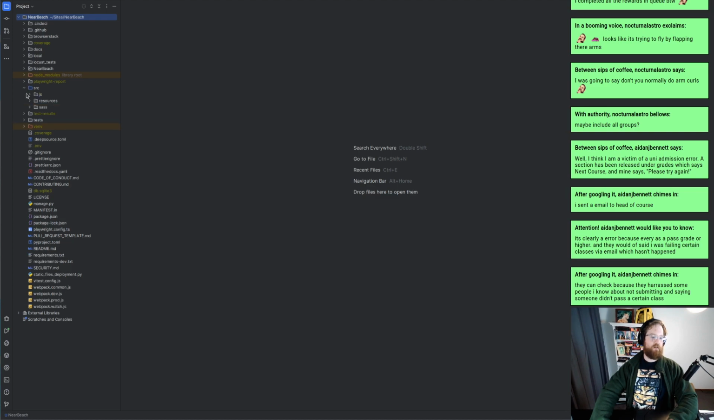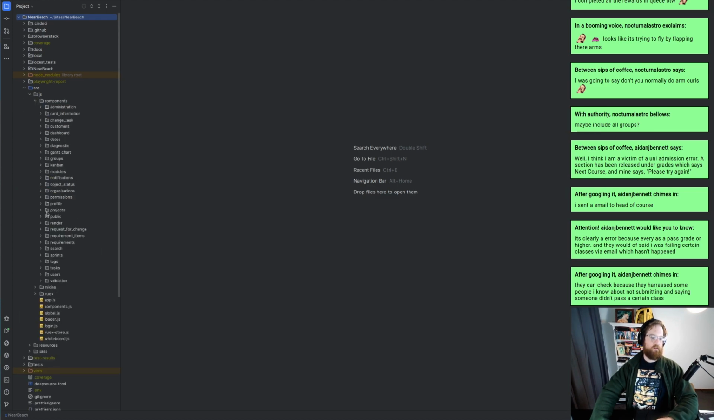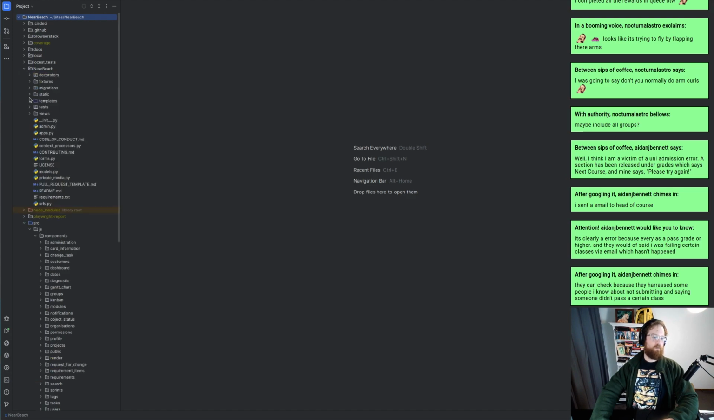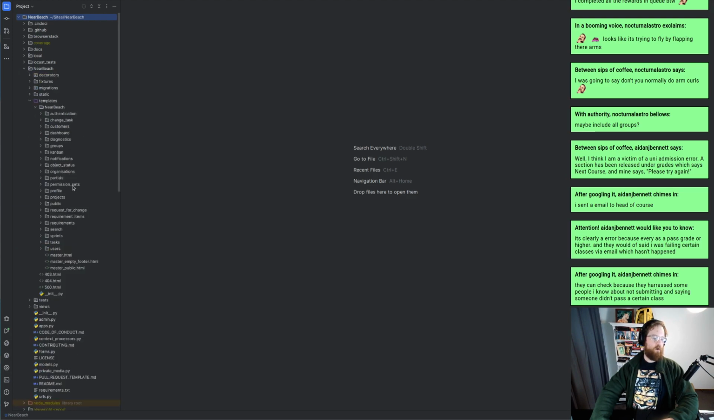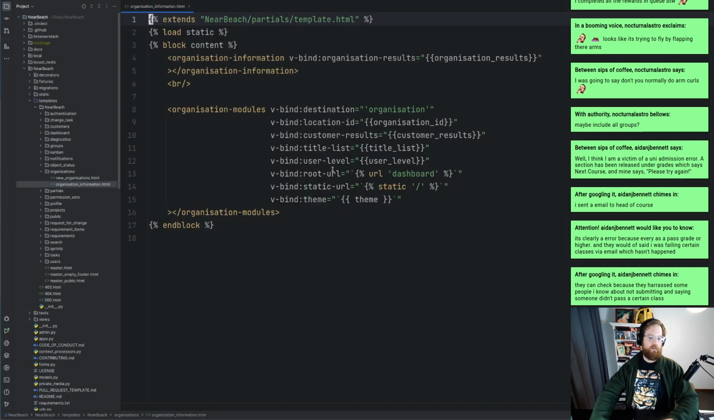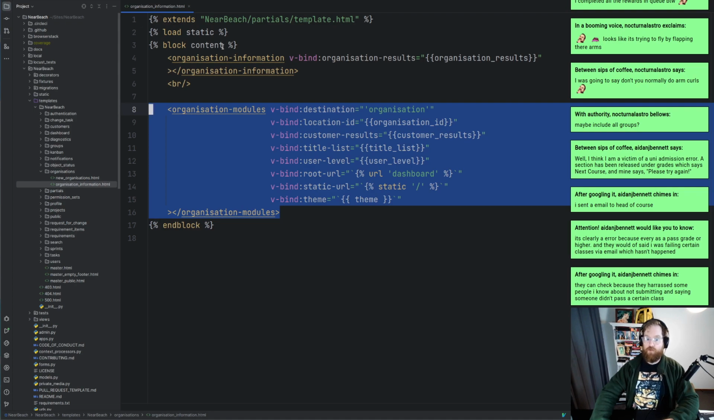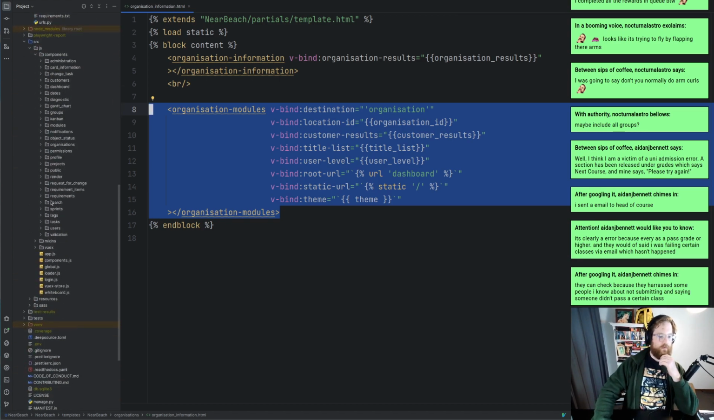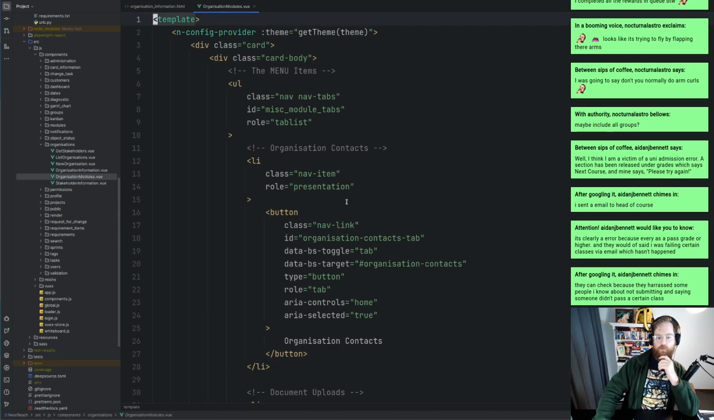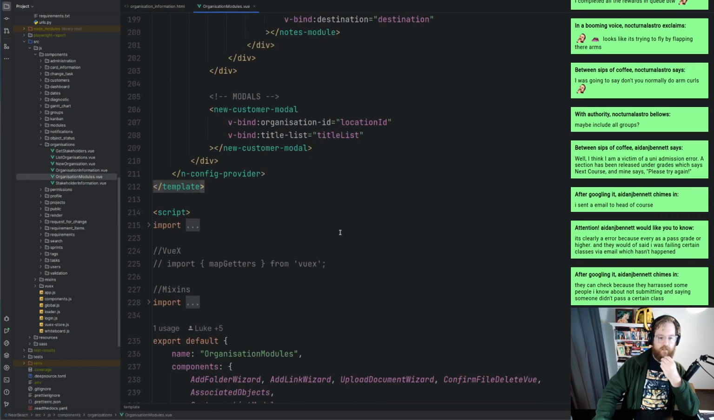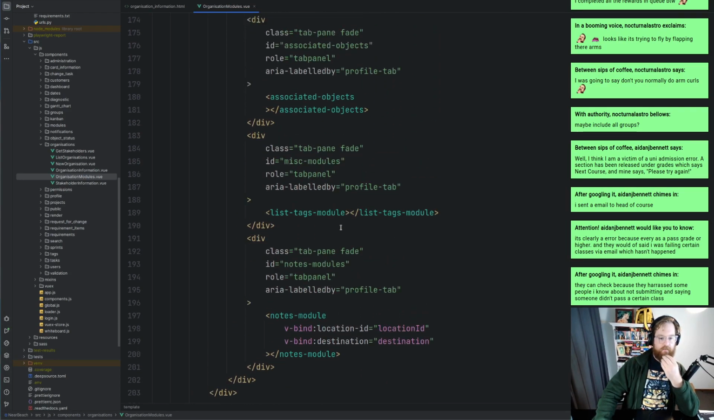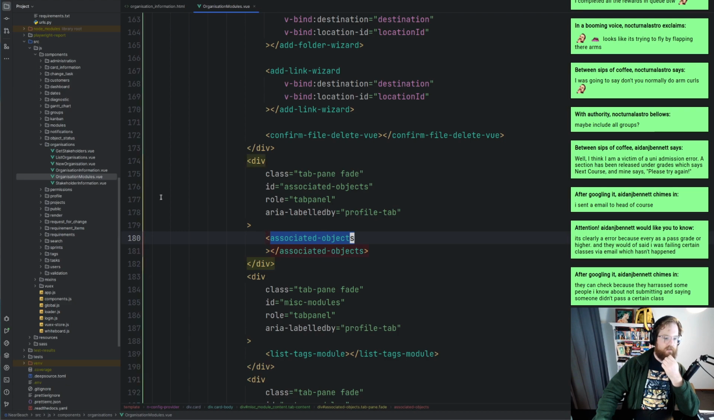So straight at the bat, we're actually going to look at the source, the JavaScript, the components. Actually, no, we're going to look at the NearBeach. We're going to have a look at the templates. We want to have a look at the organization stuff first. So the organization information, we've got organization modules. So that's down there. So what we do is let's have a look at down in here under organization. We've got organization modules. So we've got something very similar, and then in this we'll have associated objects.